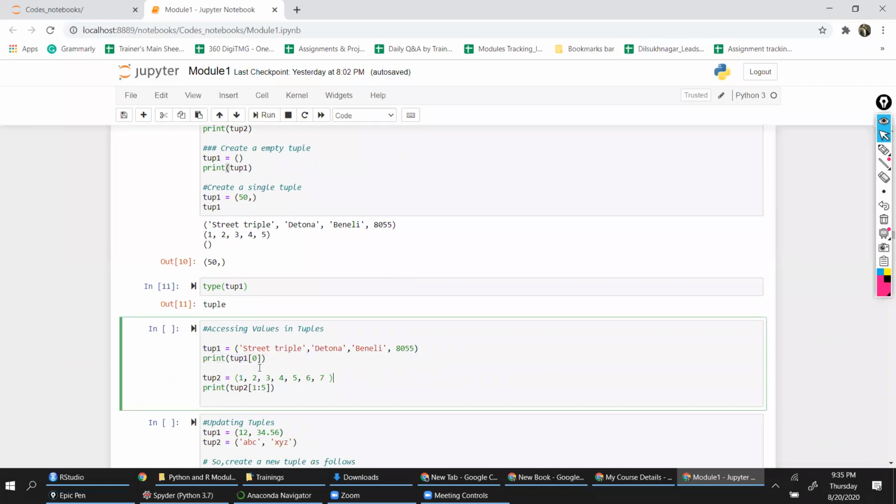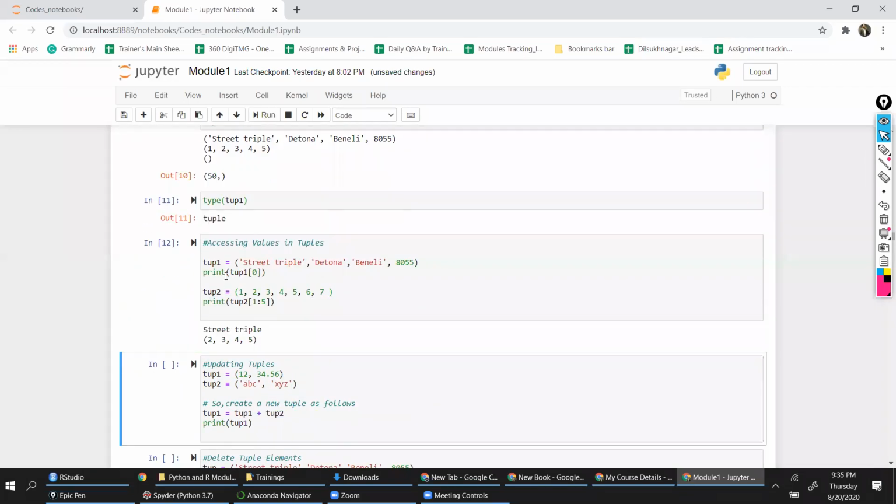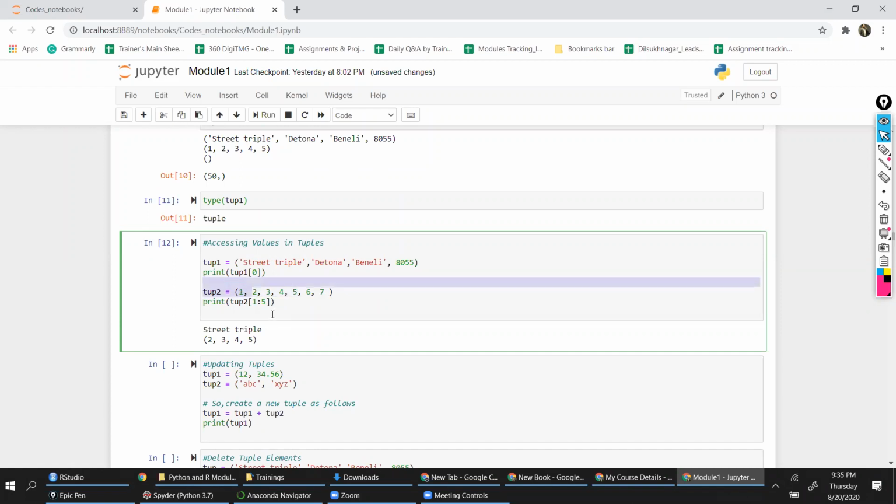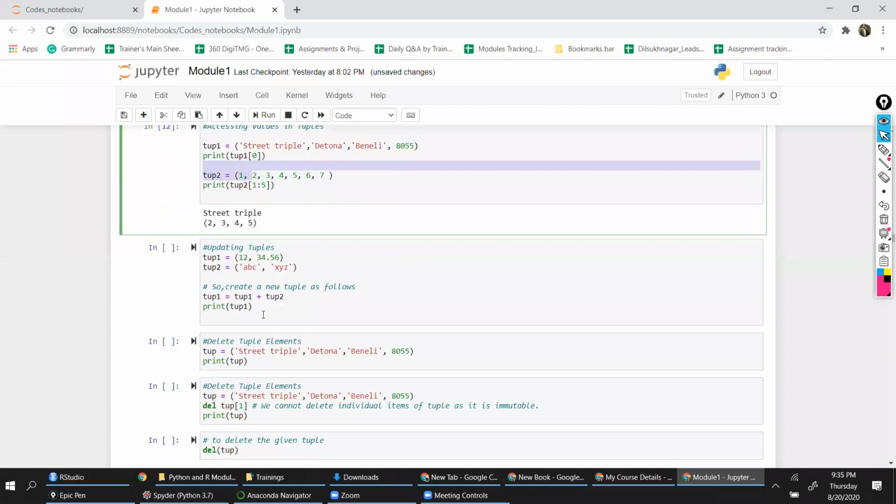So yeah, this is how we access the tuples. Tuple of 0 is the first value. Then you're defining a tuple with 7 values, and when you say tuple 1 colon 5, it is going to print the second, third, fourth, and up to n-1 objects, right? So 2, 3, 4, 5 is what it is printing. Then if you want to update the tuples, this is what you do.